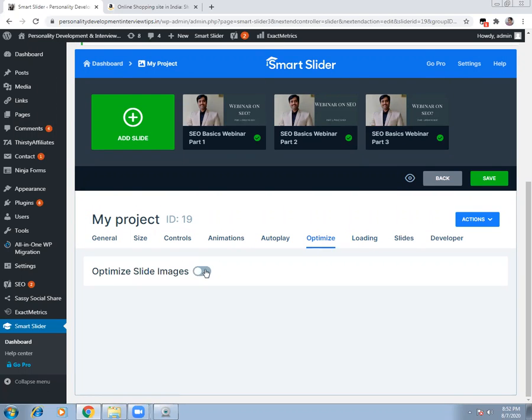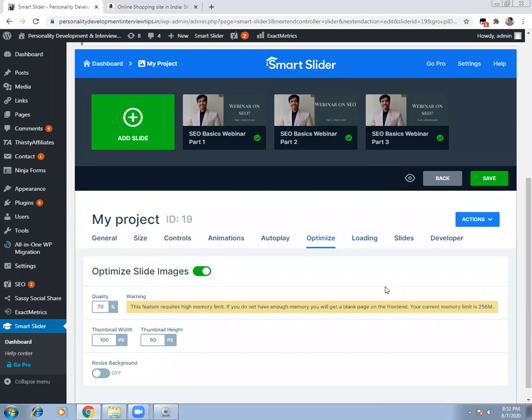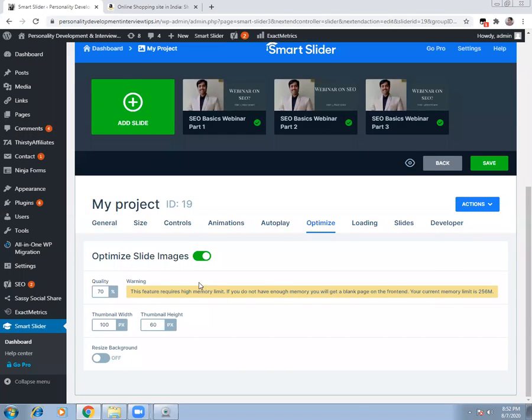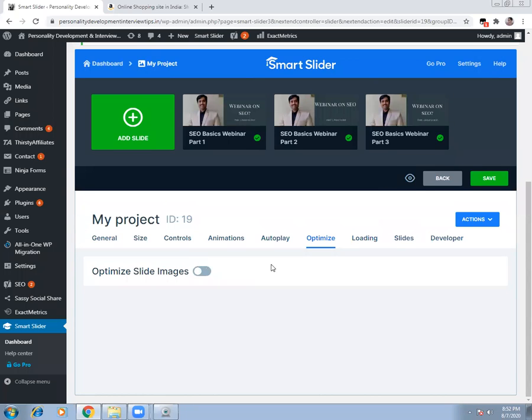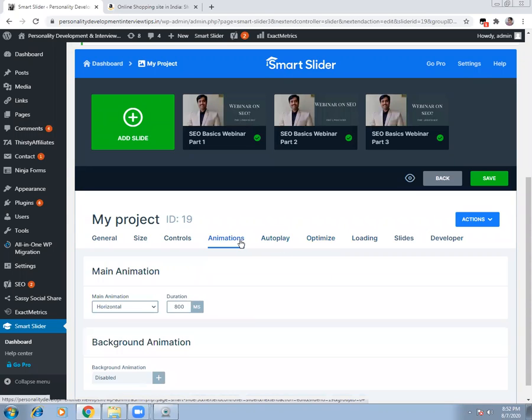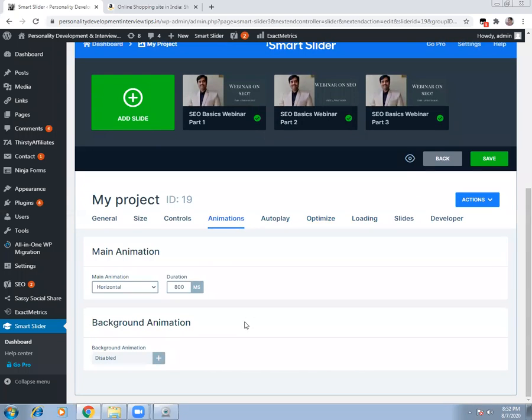When you say optimize slide images, you can actually optimize them, but if you do, it will take more memory, the loading will be slow, and a lot of people's systems might not support it. So it's advisable that you don't optimize it and keep it as it is. These are some options that you have, and that you can always think about.